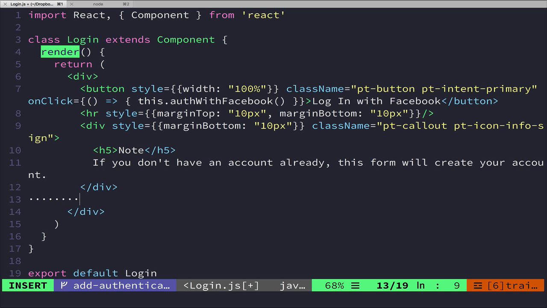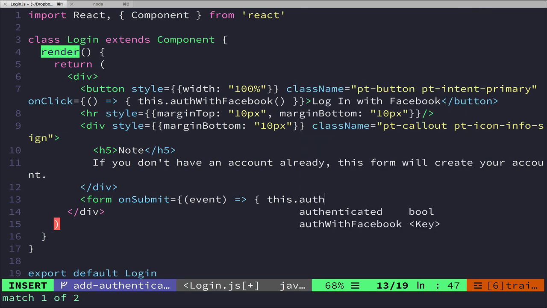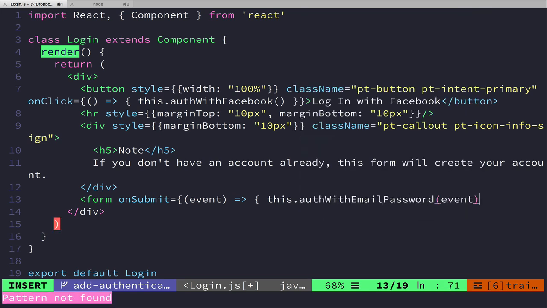All right, now we're onto our form. So this will be the biggest part of the DOM that we have to manipulate here. So we have a form that has an onSubmit because we want you to not have to click the button in order to actually trigger the form submission. And that's going to give us an event. And then we're going to pass that to this authWithEmailPassword event.